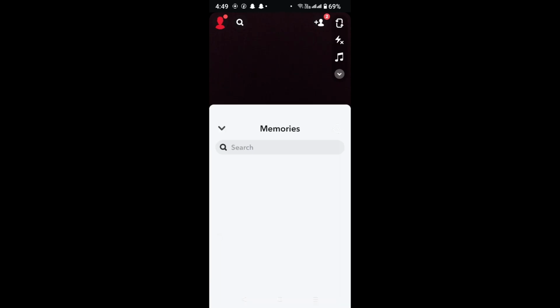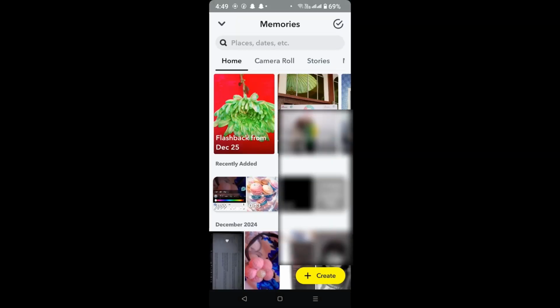Here you can take a photo, record a video or upload a picture from gallery. If you want to upload a picture from gallery, tap on overlapping cards over here. This will open your memories. Now select the photo that you want to keep as a background for the quote.